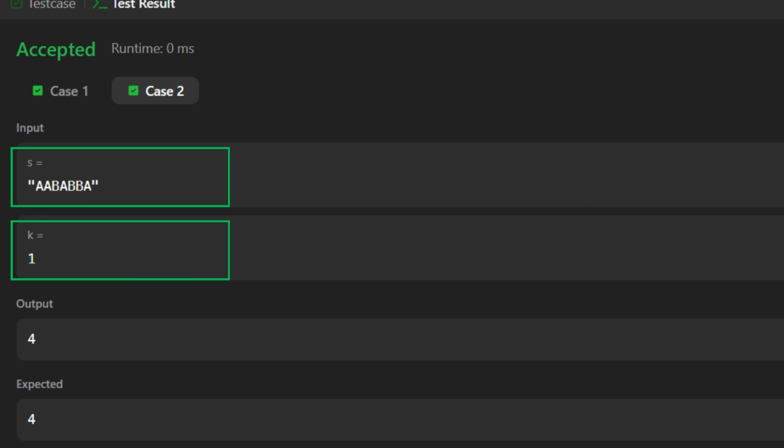Here's why the solution works. Our algorithm uses a sliding window to track a range of characters and counts how many times each letter appears in that window. We always keep track of the most frequent character in the current window. As long as window length minus max frequency is less than or equal to k, we know we can turn the whole window into the same letter with at most k replacements.